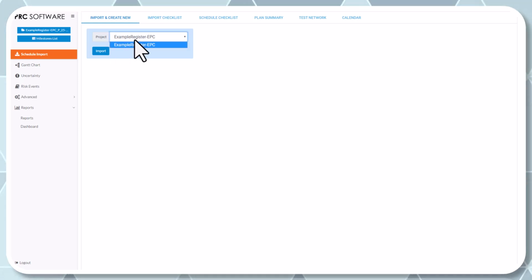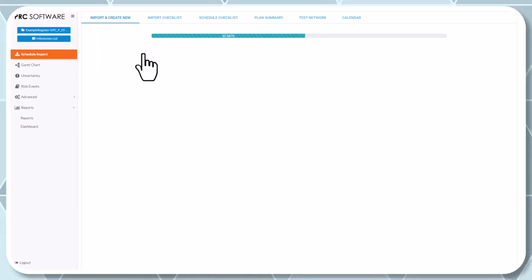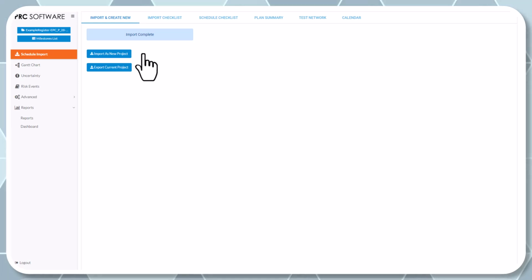Now this is a Primavera P6 file. If it's a Microsoft Project file, it's the same concepts, nothing different. But you've got all of your different sub projects in here from an XER file. So we've got just the one file in here. So we're going to hit the import button, and then it's going to do its thing and say import complete.